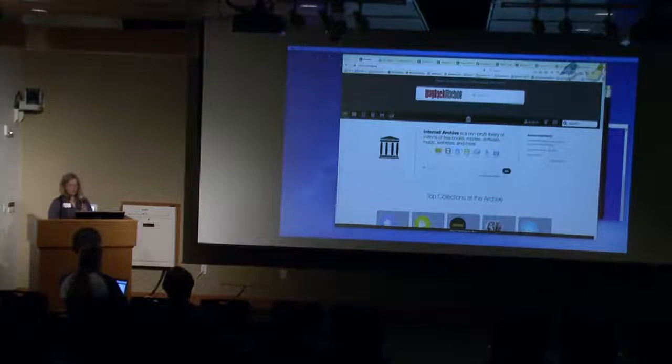Let's start with just a little bit more about the archive. The Internet Archive is, in fact, officially a California library, a 501(c)(3) nonprofit. It's guided by the aspiration to offer universal access to all knowledge.